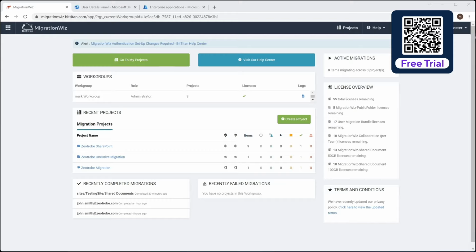Now, before we just jump in and hit create project, I do like to go and set up the things that are necessary in both tenants first. So I'm going to take you through those. I'm going to refer to the help desk article, which is on the BitTitan website at help.bittitan.com, because it does have some vital information there that we're going to use to perform these tasks.